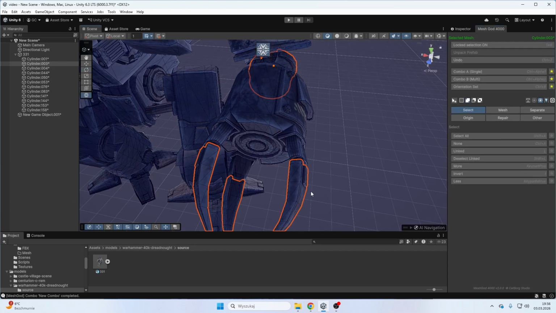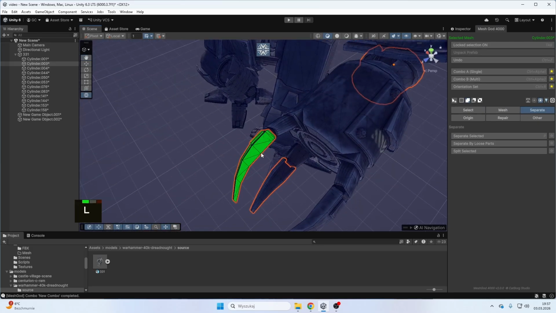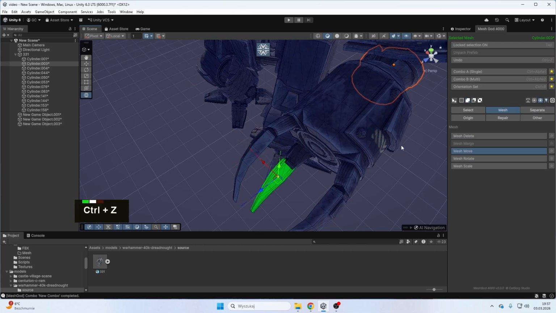I'll just go here, select this guy, move him. Okay, no leftovers, so just separate selected. And do the same with the rest of the fingers.